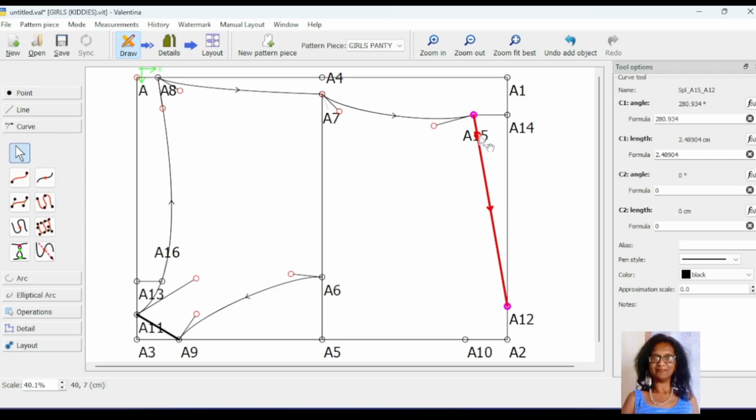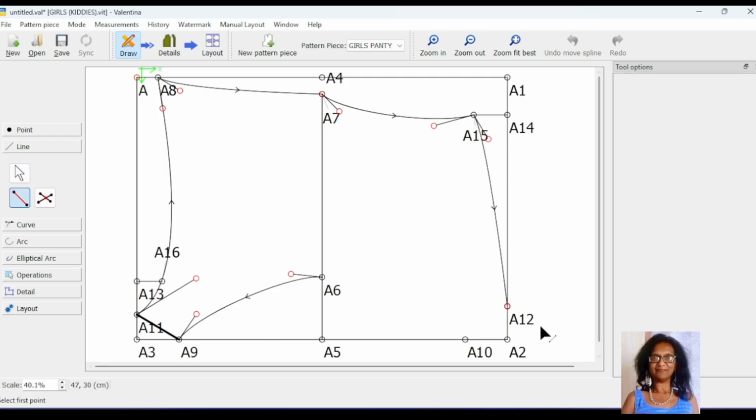You can use your handles. Okay, just adjust it slightly. And now I'm going to go to my line tool. Select your line tool. You click from here and to this point here. This is going to be your crotch.